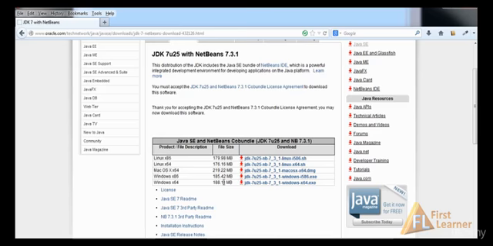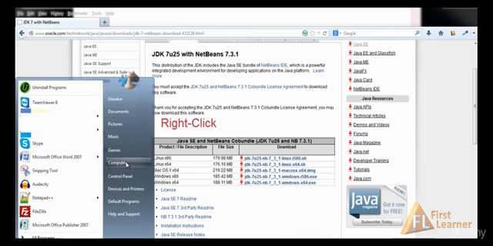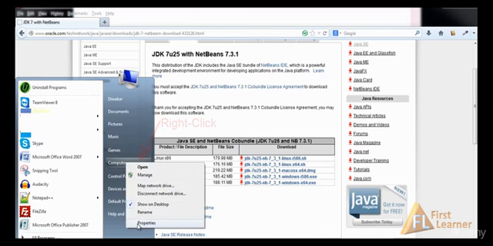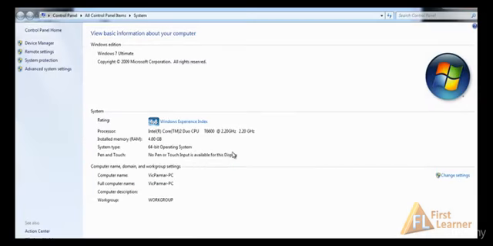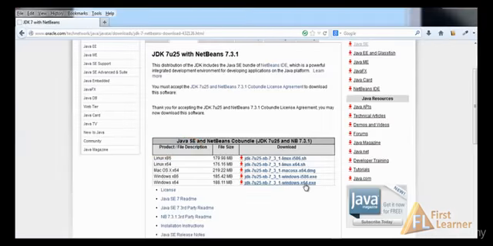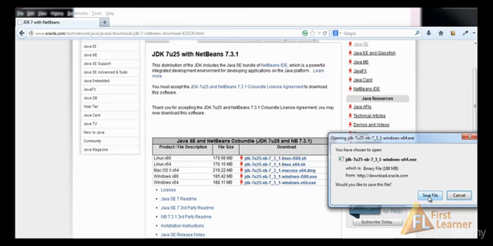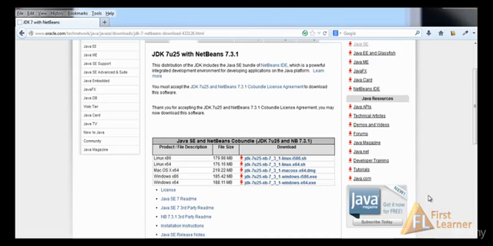If you are not quite sure about your system's configuration, go to Start, click on Computer, then click on Properties, and your configuration window will open. Here you can see mine is a 64-bit operating system. I'll be clicking on this link and save the file. Now the download is completed.